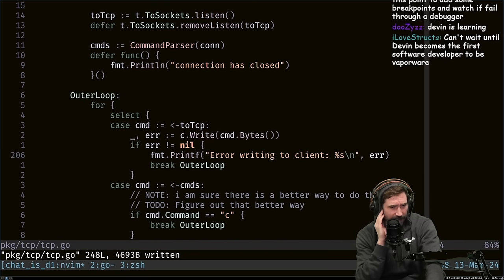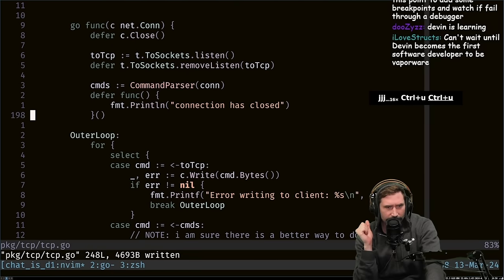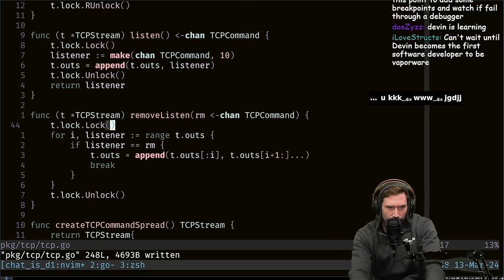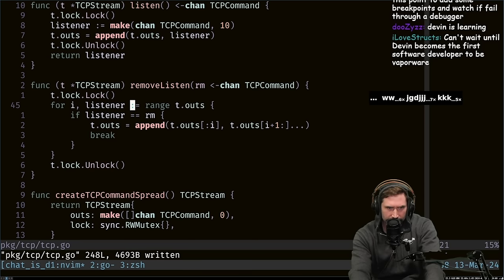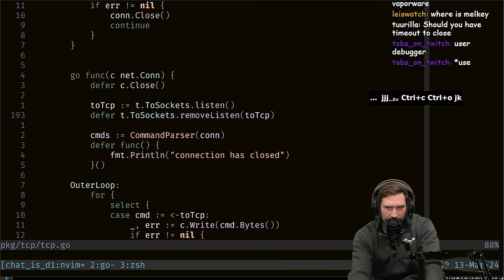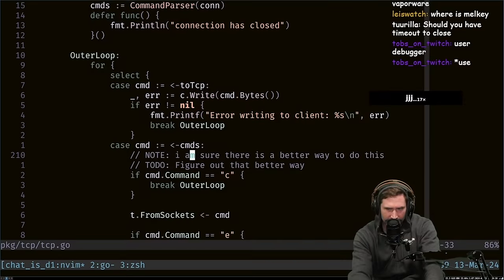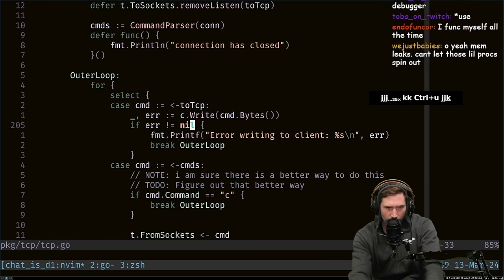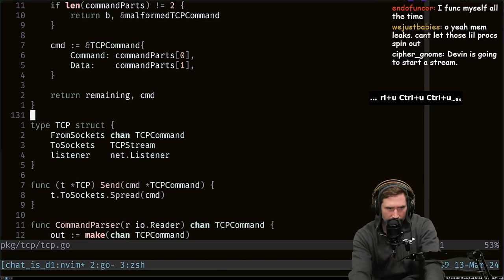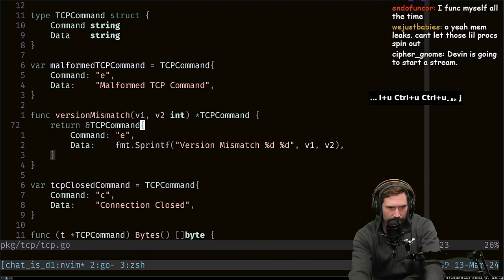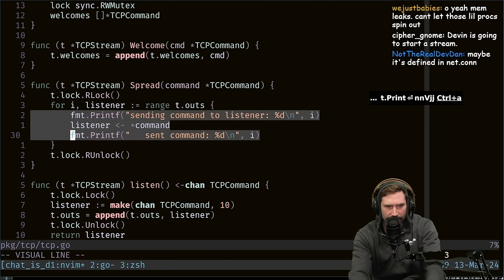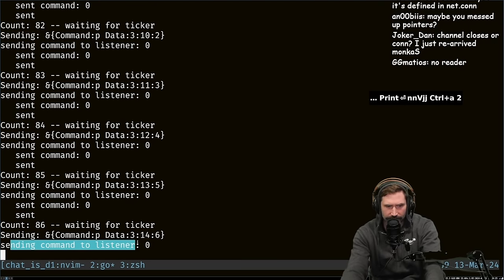I know, but my curiosity is, how is this thing being closed? Because as you can see, there's nothing in here that actually closes the thing. So why is it hanging on the writing? Right now it's actually hanging right wherever that thing is, at the fmt.Print. You can see it hanging right there. Send command to listener, position 0.